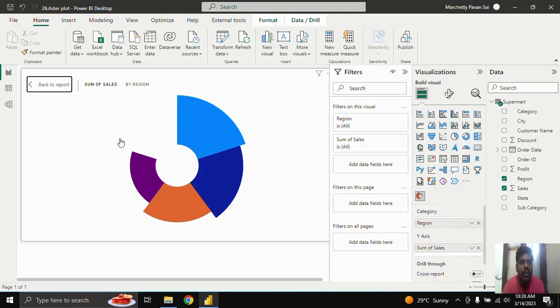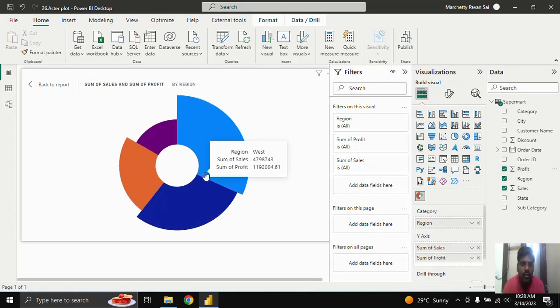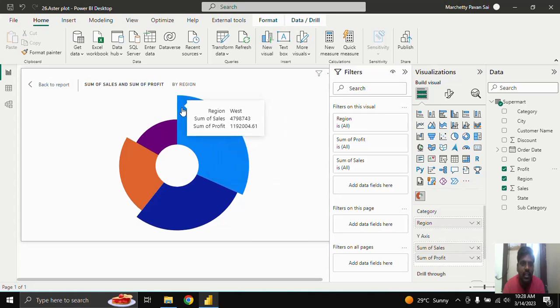Here I would like to mention that you could see that for all the regions, west, east, central and south, the width of the slice is almost the same. It is the same in all the regions. And in y-axis, as soon as I bring my profit, you could see the difference in it. As soon as I brought my profit, this width has readjusted accordingly.